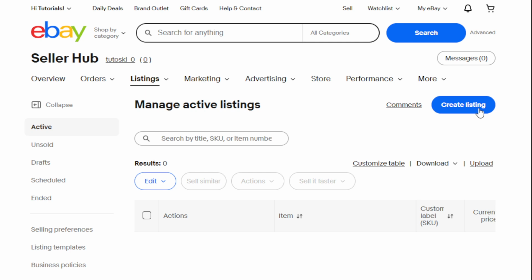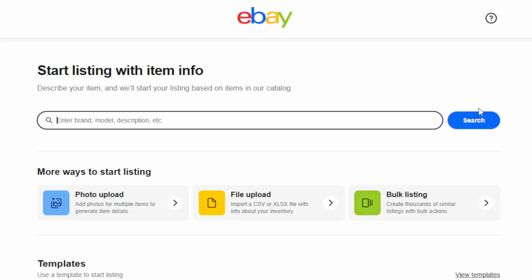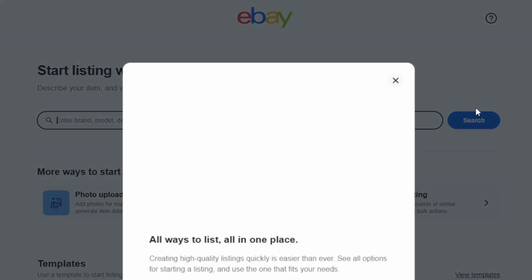After adding product details and photos, it's time to set your price. Consider researching similar items to see how much they're selling for. This gives you a competitive edge. You can choose between auction-style or fixed-price formats depending on how you want to sell your item.